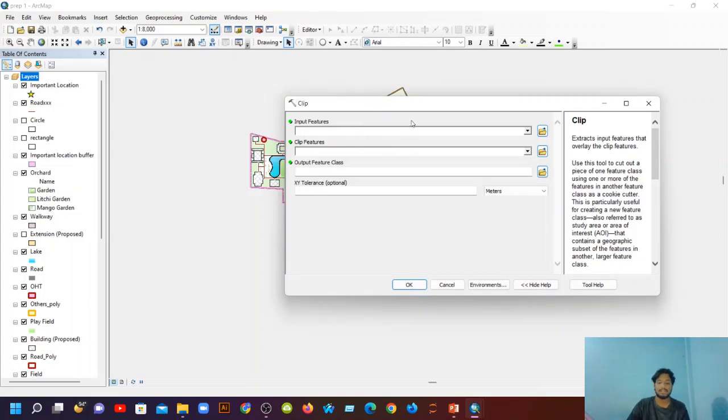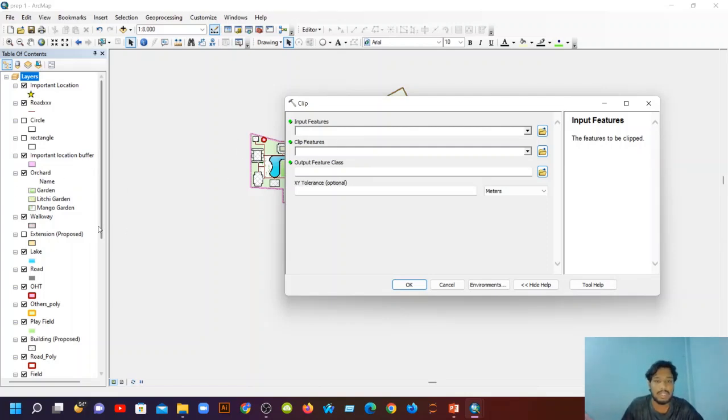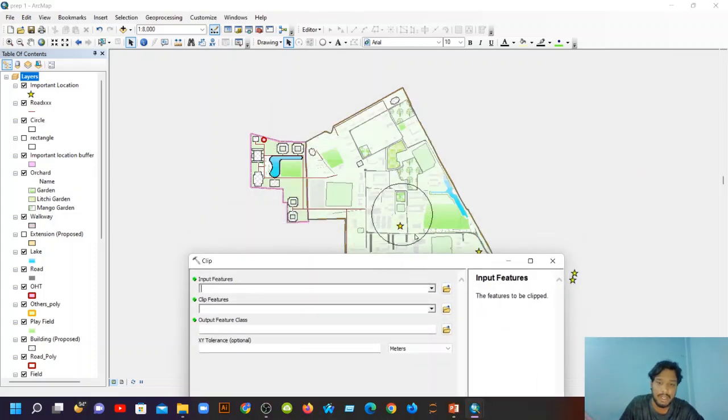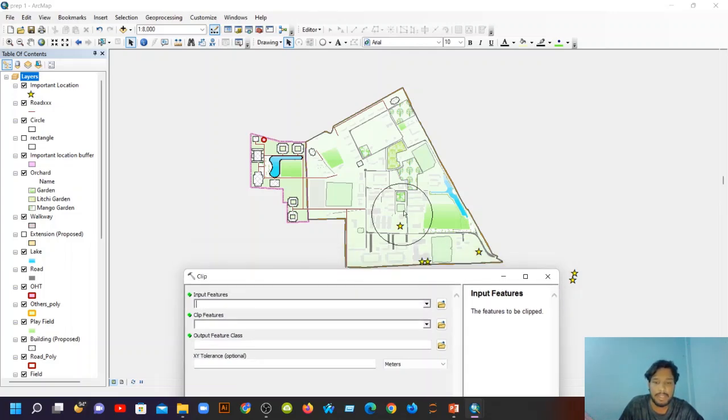The clip tool cuts an input layer to a defined feature boundary. Like if you want to select a small study area from a large file, the clip feature will cut on the boundary and present it to us. The clipping layer must be a polygon. Okay, then the input. Here we see a circle boundary, and we want to see which buildings are completely inside this circle.